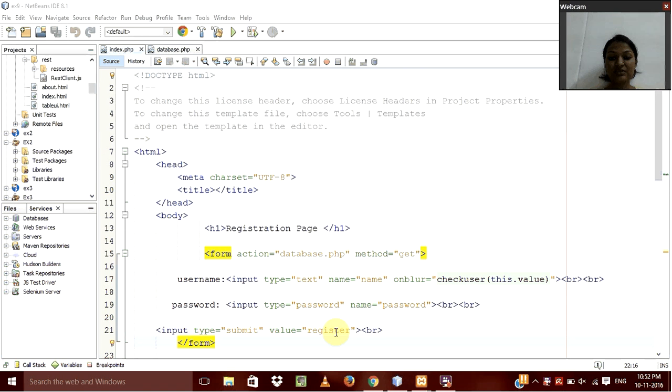In the registration page, using form action, I'm going to get the details of the user, that is the username and the password. So I'm using form action database.php, method equal to get. So I'm going to get it from the user. The username should be in the form, and I'm going to get the username in a text box.